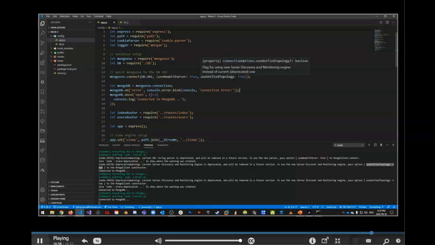I guess from a security standpoint, if you hover over, it says flag for using new server discovery and monitoring engine instead of the current deprecated one. I think this is a really great way of doing it. And here it says flag for using new URL string parser instead of the current deprecated one. That's pretty good. Okay, so that's the way we can fix it. So now we have a good connection to MongoDB locally, except we haven't really done anything. This is just connecting to MongoDB. That's what this was all about.